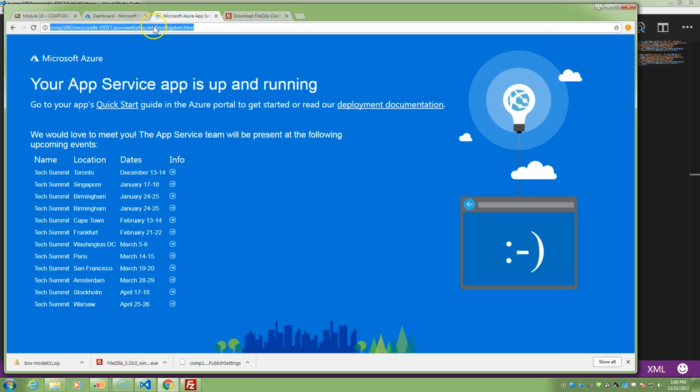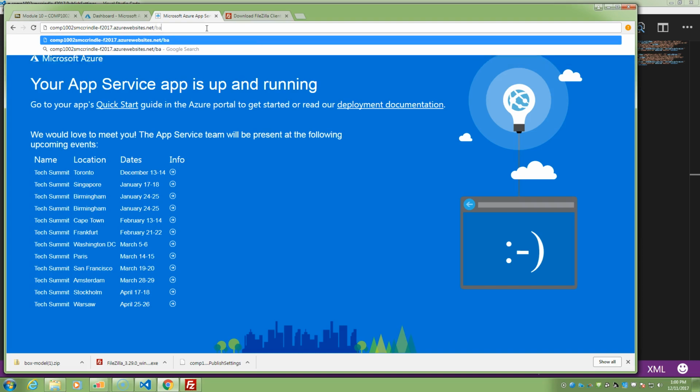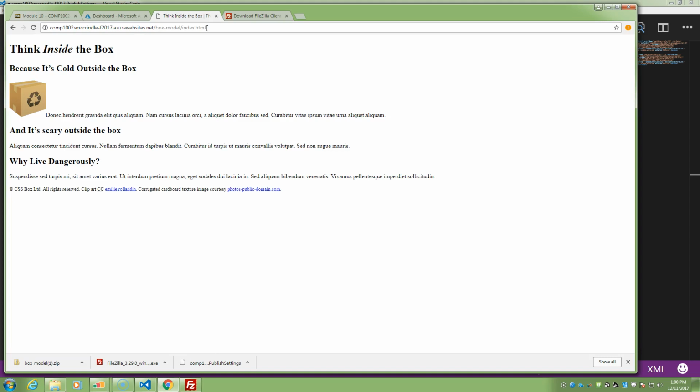So here, that points to that subdomain and top-level domain, which point to the www root folder. So in here, I'll say /box-model/index.html. And you should get that page there.